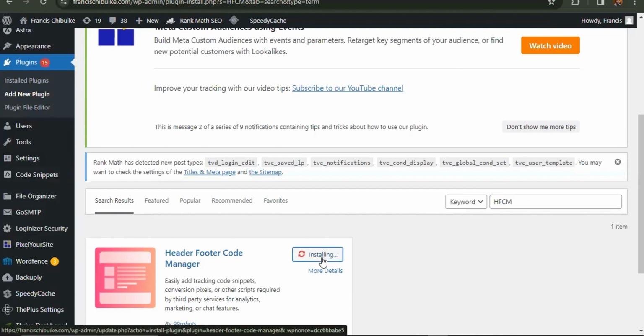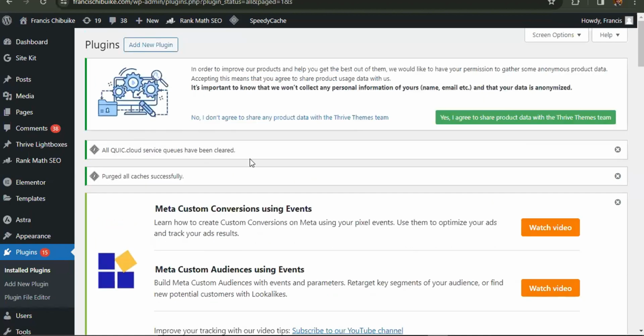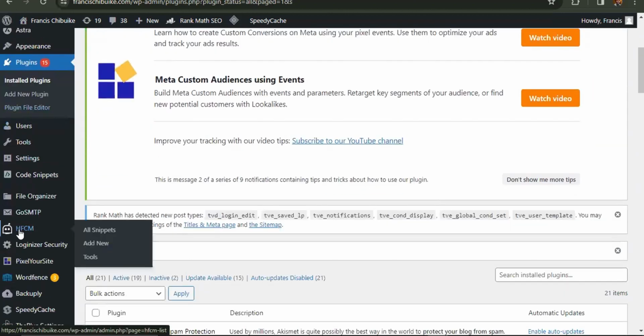I want you to install it. We're going step by step on how to set up conversion tracking. Install and activate Header Footer Code Manager. We don't have it on this site, and that is why we are getting it installed. So now we have our Header Footer Code Manager installed. How do we find it? On the left-hand side of your WordPress, just scroll down, and you're going to see HFCM.